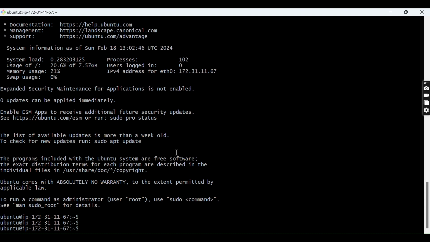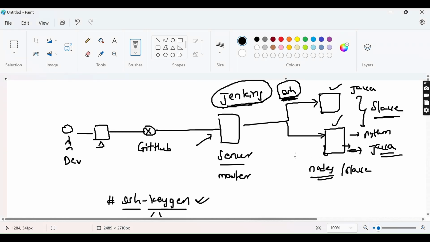Now the next thing: if you recall, in the demonstration I said that at a later stage the Jenkins machine has to install the Jenkins agent here on the slave machine. And to run that Jenkins agent, you require the Java software. So Java has to be already installed and running on the slave machines, so that the Jenkins master machine will be able to install the Jenkins agent on the slave machine. So let's do that.